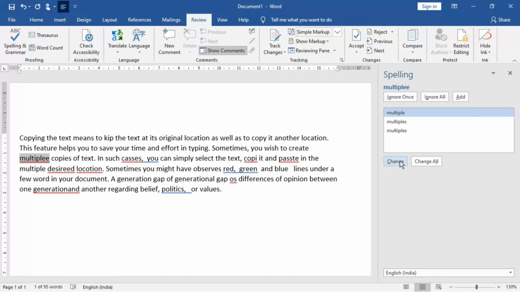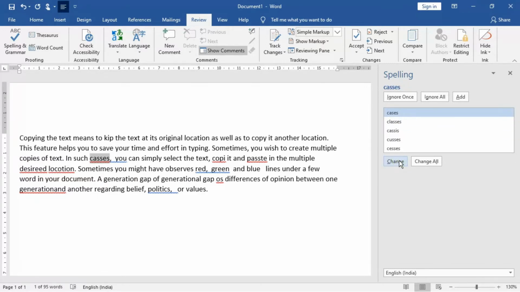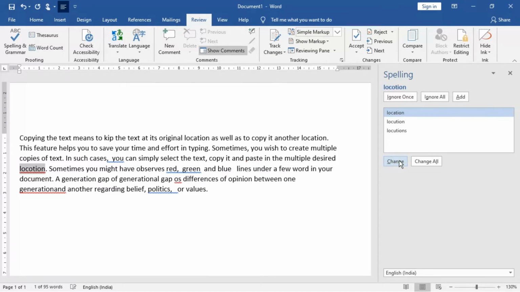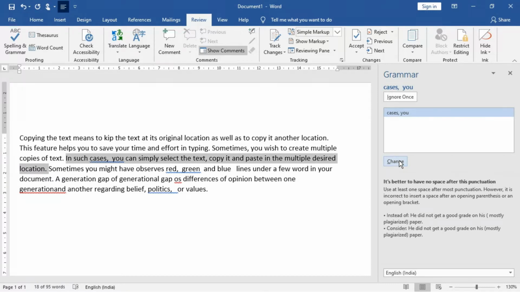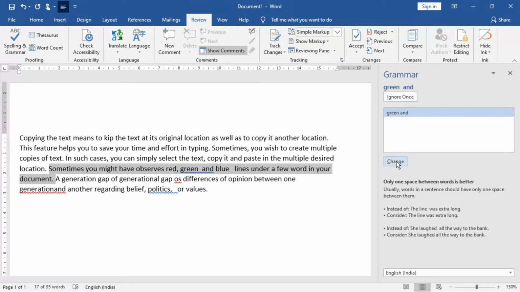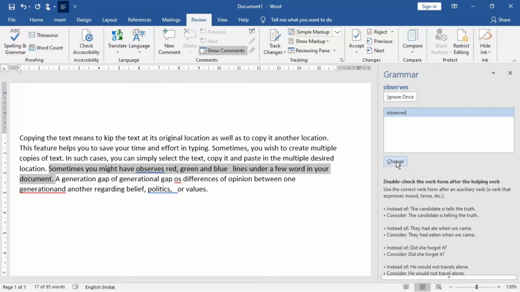Then the second word also has some error, so put in Change. Then here is a mistake, so select it and change it. Then cases will be changed. Copy will also change, paste also will be changing, desired and location will also be changing. In such cases there was a space, that's why it is showing the whole line. Then click on Change, and then red, green also has a problem, so change it. Green and blue also have a problem, so it will be changed.